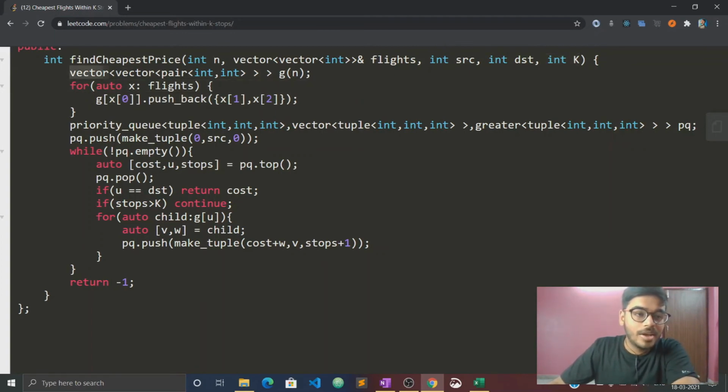Now we are going to make a graph, a vector, basically an adjacency list, and we are using pair only because we are going to store that from u node we are visiting v node and the weight is w. Like this we are going to store. That's why we have taken vector pair. Now in this flights we are iterating with auto x, and we are making a graph with x of 0 dot push_back, x of 1 comma x of 2.